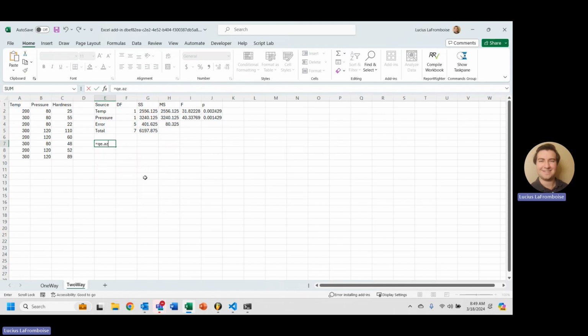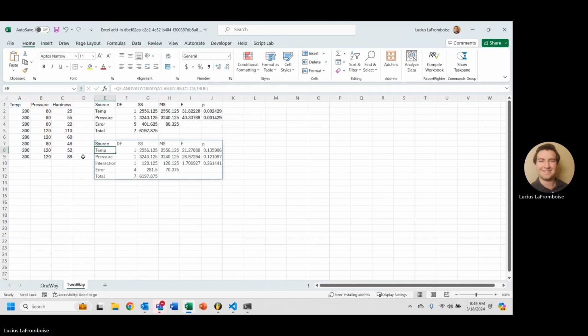So again, QE.ANOVA two-way, select factor 1, factor 2, and our response. And now I'm going to put in true. And there we go, we get our interaction, and we see, yep, our interaction is greater than 0.05, which is the built-in significance value. So that means the interaction is not significant. We reject the null hypothesis, and so QESuite automatically reran it without the interaction term.